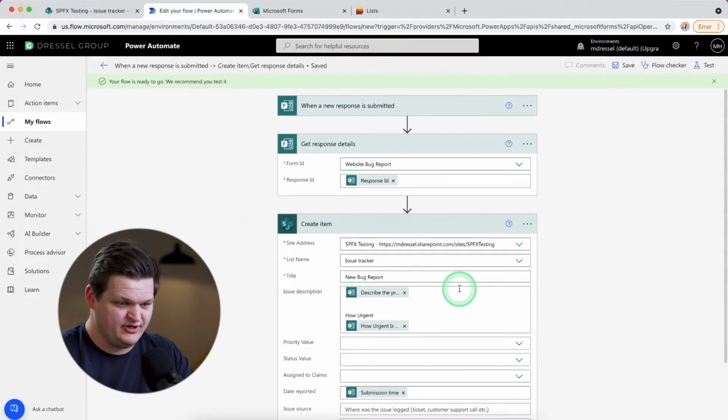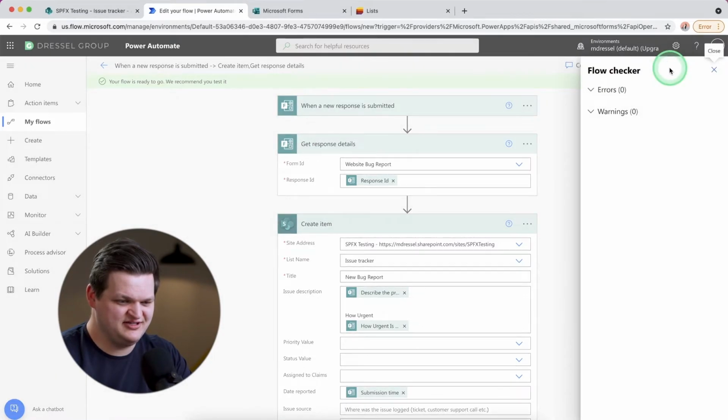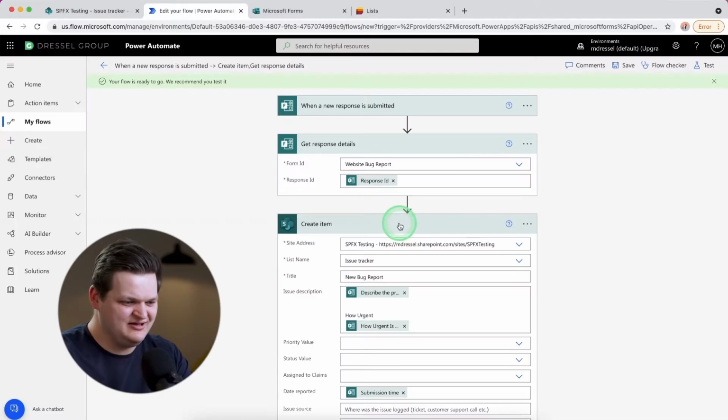Okay. One thing to check when you have a flow and you want to make sure everything's good is open this flow checker and make sure there's no errors or warnings showing. Sometimes if you put the wrong type of data in the wrong field or something like that, it'll throw an error and say, hey, this isn't supported, go fix it. And hopefully the error that's there will help you decipher what's going on and what's wrong. But now we can test this.